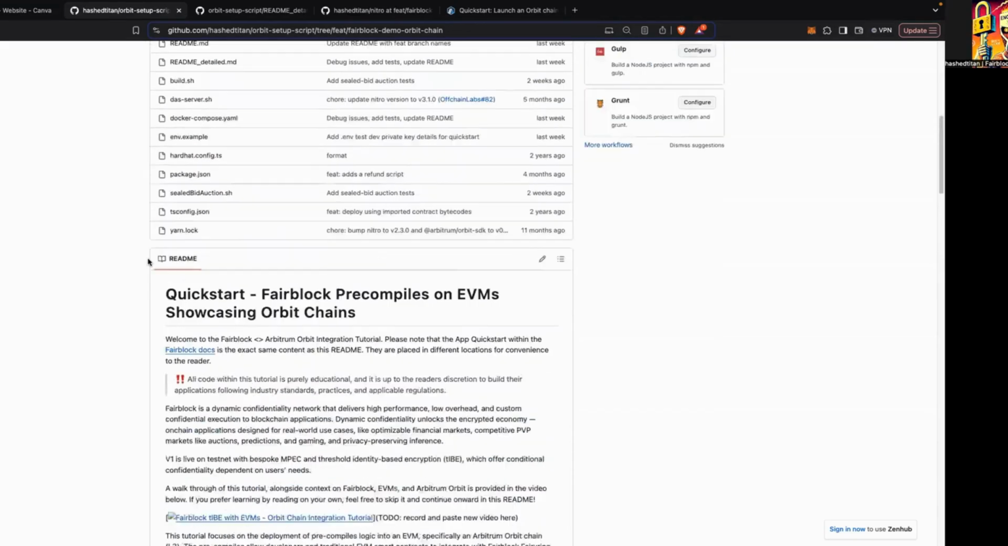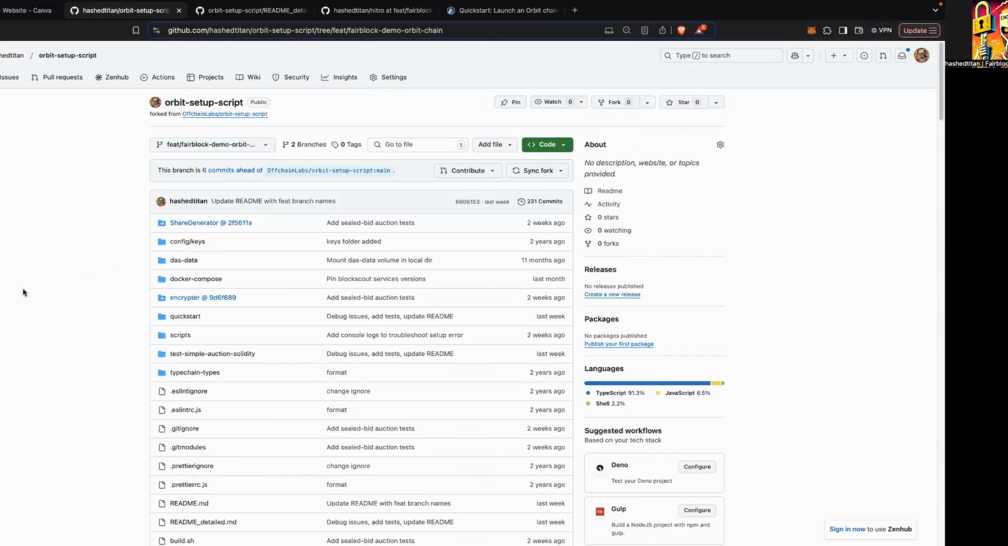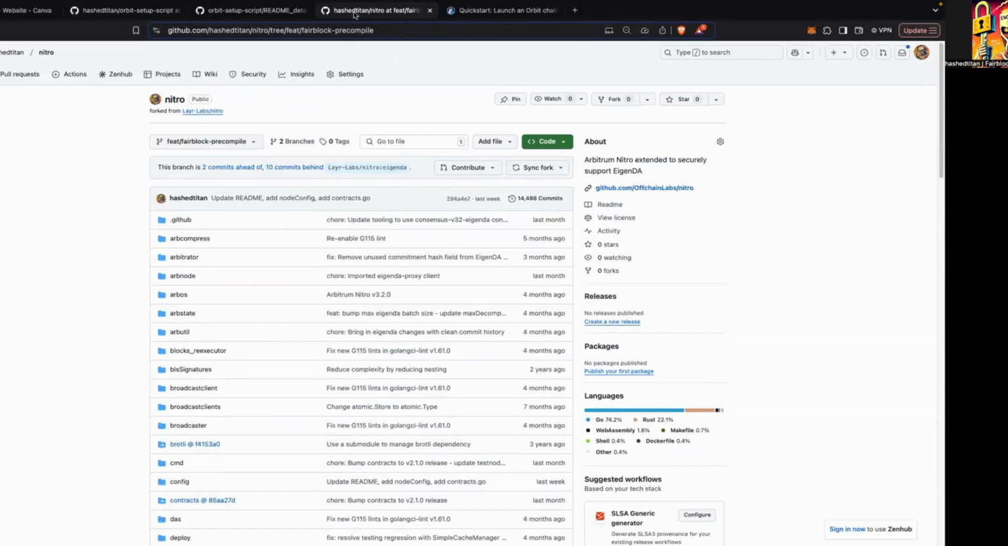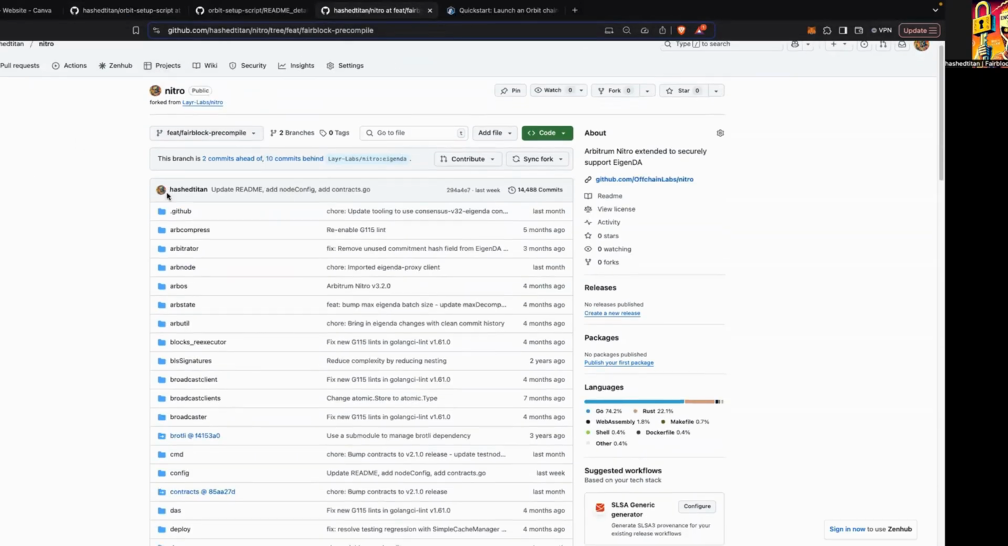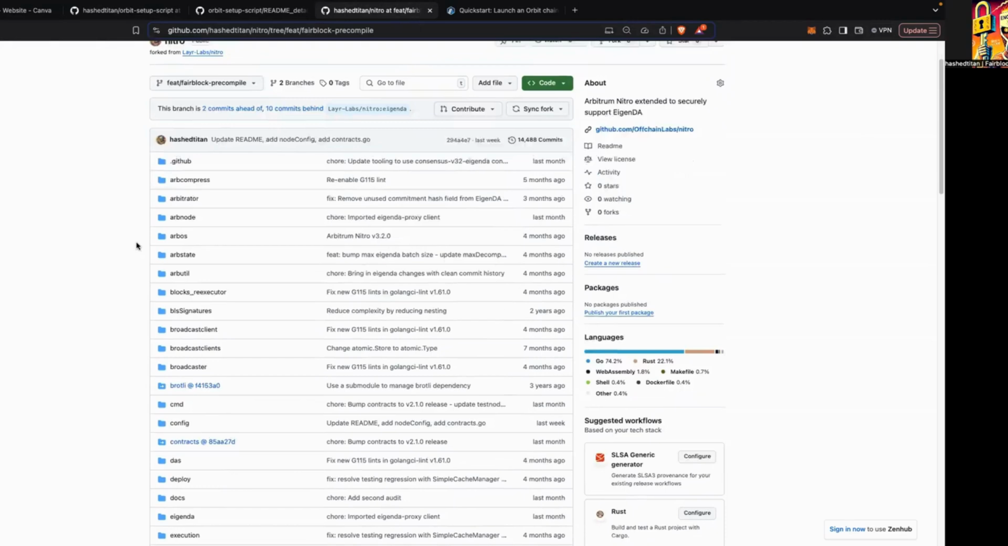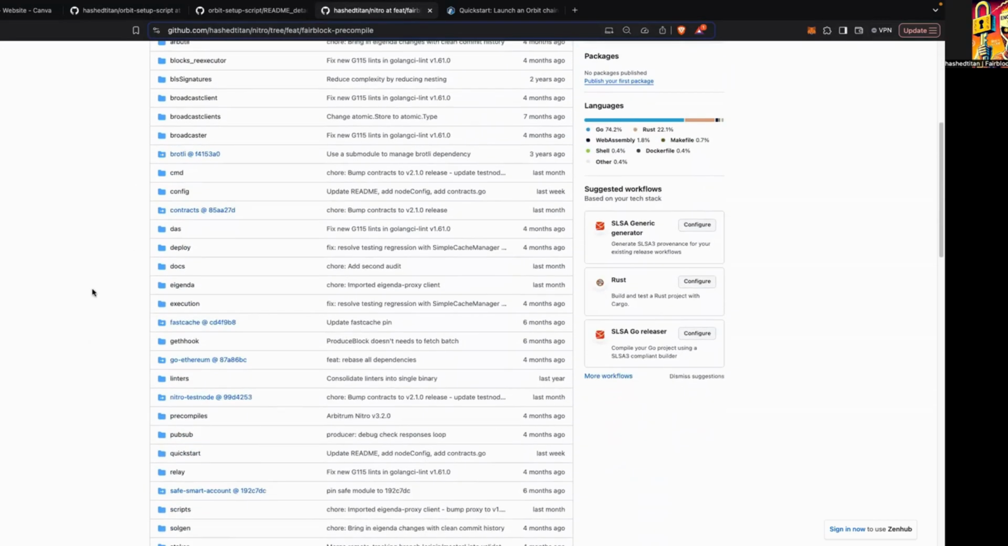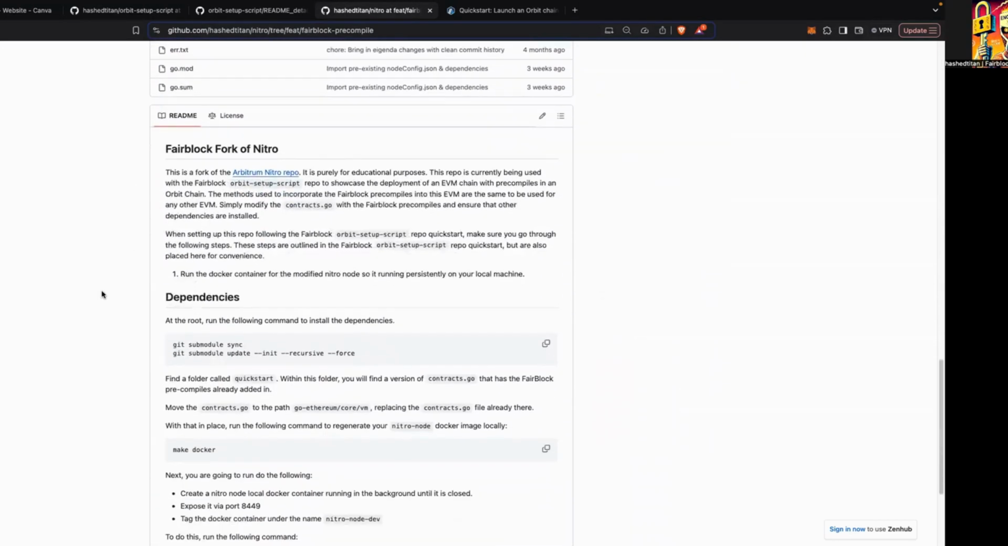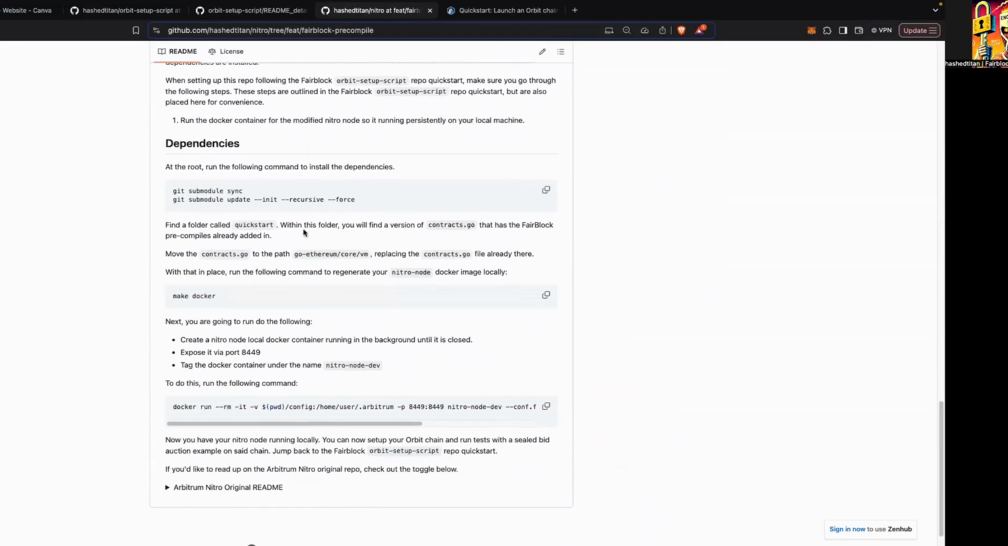And as for the repos, make sure to take the appropriate feature branch. It'll be specified in the README, right here, just like the Fairblock demo Orbit chain. This repo is one of them, as well as the Nitro repo. Essentially, the Nitro repo will have the precompiles within its code and be running a node within a local Docker container. That's where all the code for the Docker container is.